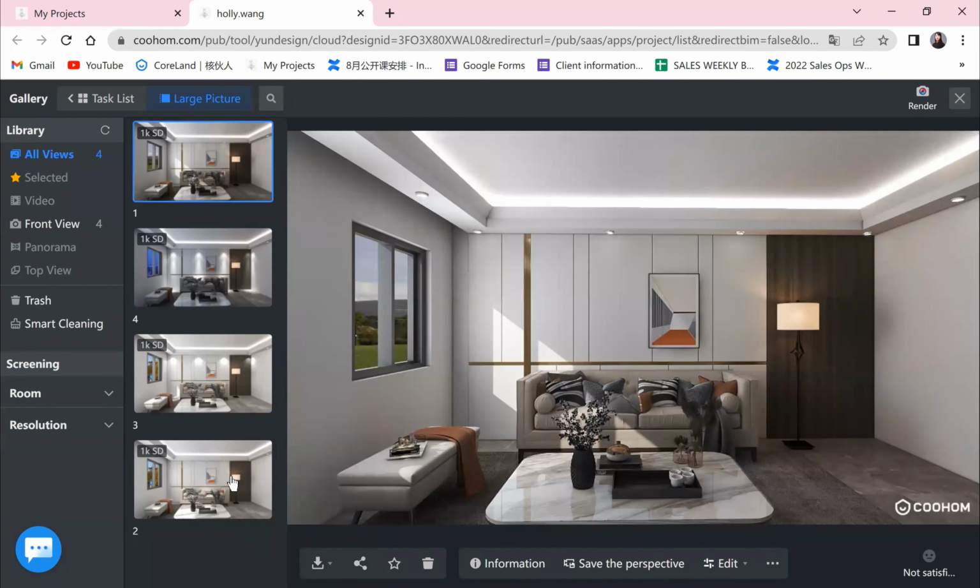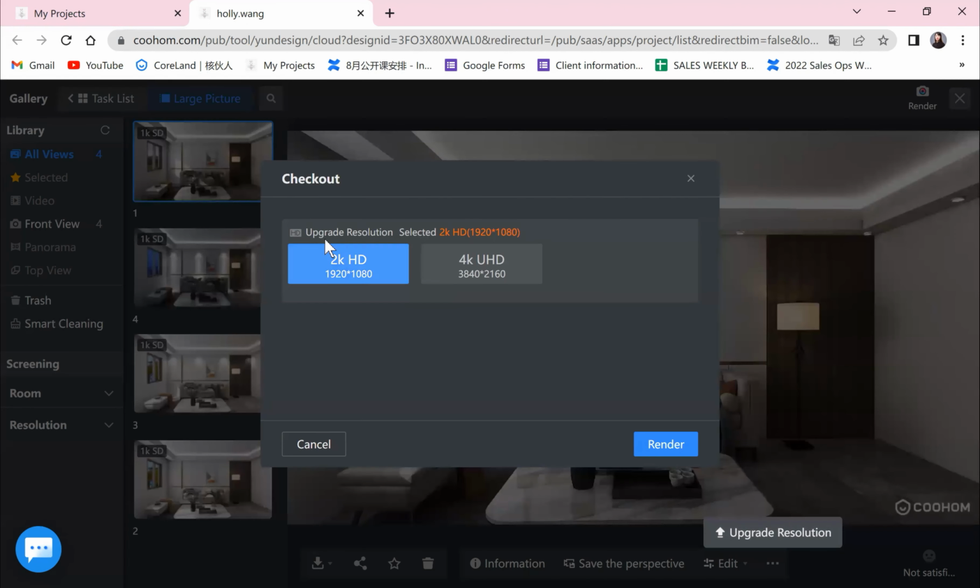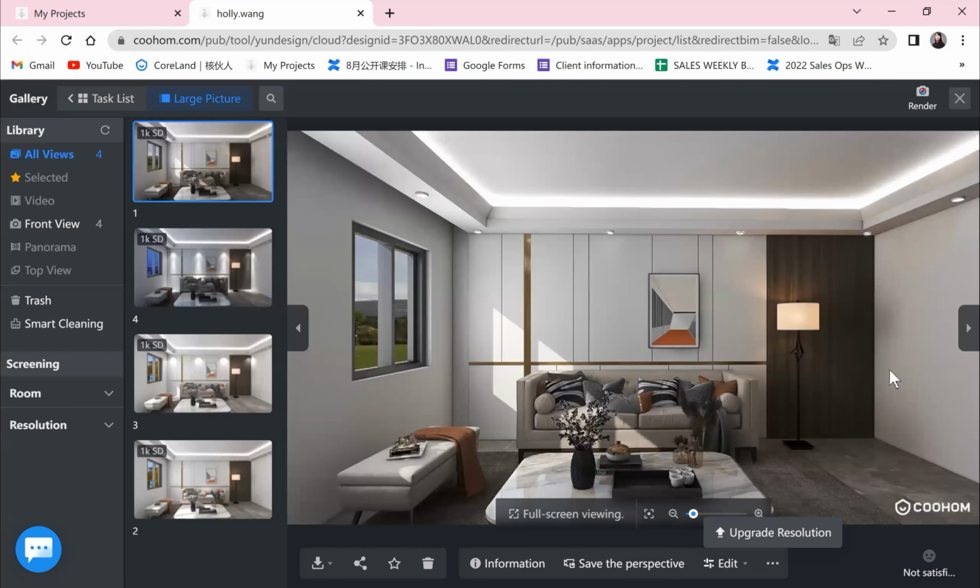Okay, so you can see this is the first one. And all the renderings here are only 1K, so the standard is not that clear. But as I said, when you finish it, you can always upgrade the resolution to 2K or 4K to get a higher resolution, clearer one. But what I want you to pay attention to is the lighting. So this is the first one. We use the template, indoor daytime, from the Coohom tool. I didn't do any customization, only from the templates. We got a rendering like this.